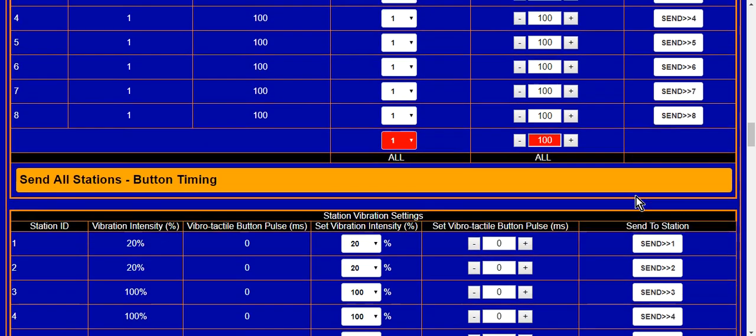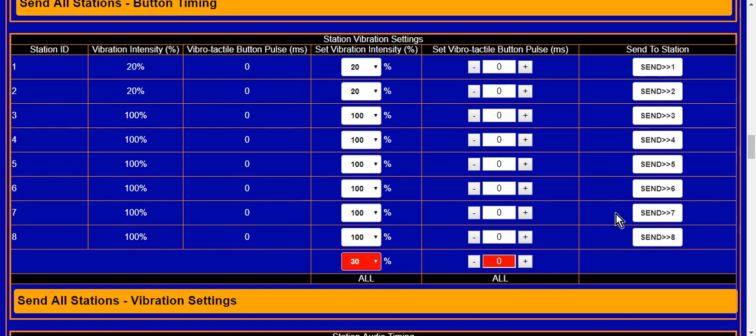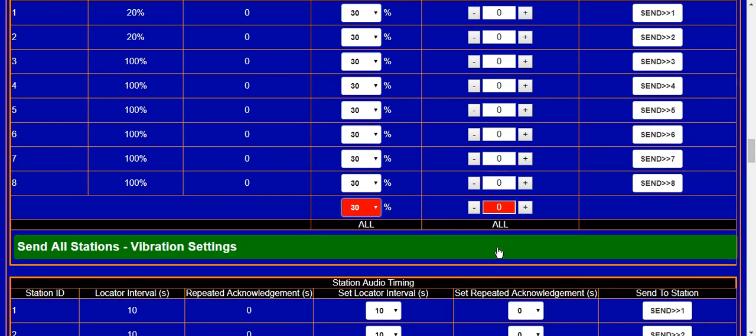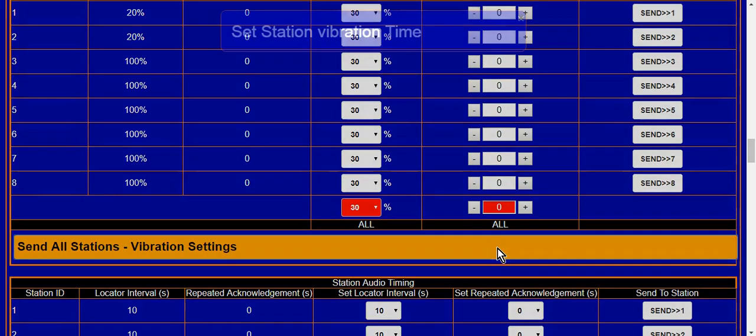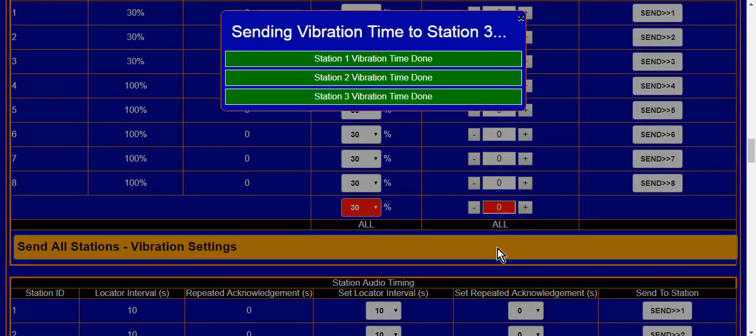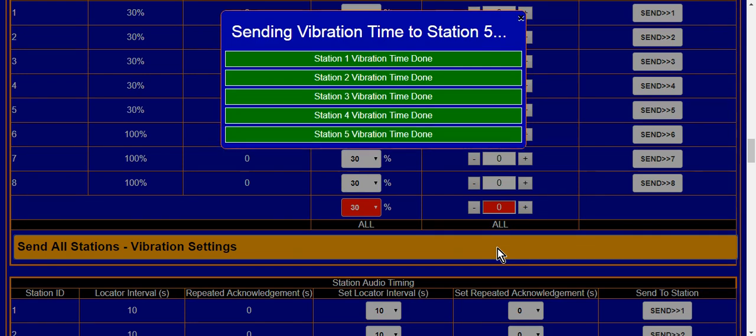Send the vibration intensity. I'm noticing here that some of the other stations have intensities higher than 30% for some reason, so I'm going to go ahead and fix all of them while I'm here. If you set the red dropdown to 30%, then click the yellow Send All Stations, Vibration Settings button, all of them will get updated. 30% is the recommended setting here, and will help extend the life of the motor, and should be high enough for most applications.